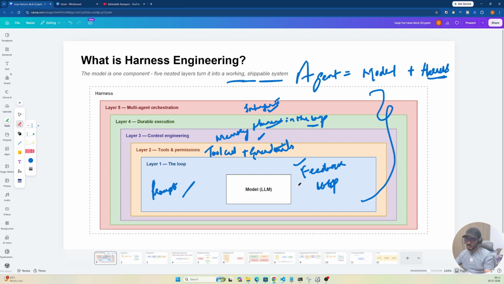Now, the loop, which is the layer closest to the model, has just three responsibilities. Its job is to call the model, its job is to then check the output of the model, and if certain conditions of the output, that is, if the exit conditions are not met, its job is to call the model again. That's what the loop does.